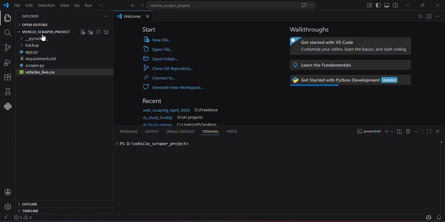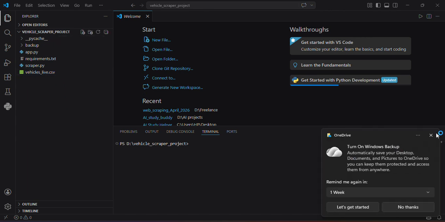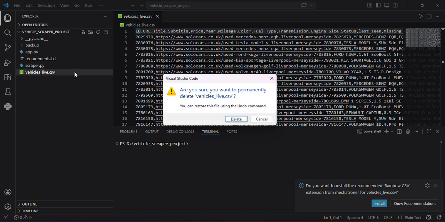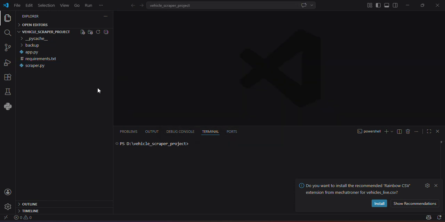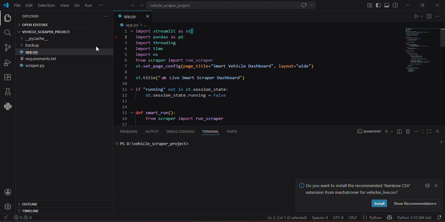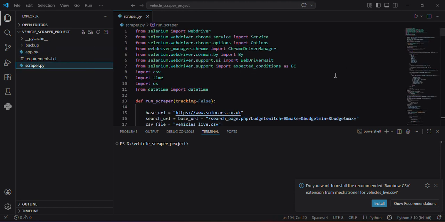So this is the directory folder, vehicle scrapper project. As I already scrapped the data, this is my previous scrap data. I wanted to demonstrate how to scrap, so I will first remove this. Now we have two Python files: one is scrapper.py and the second is app.py. Basically, app.py is for the user interface. I am using Streamlit for that, and scrapper.py for scrapping and live tracking the data from the website.